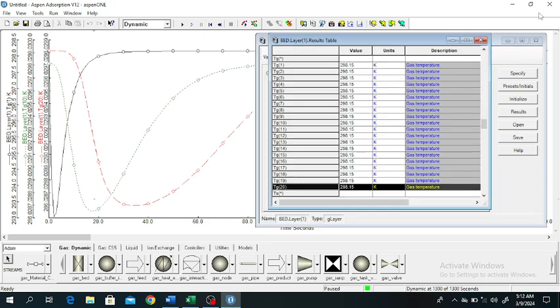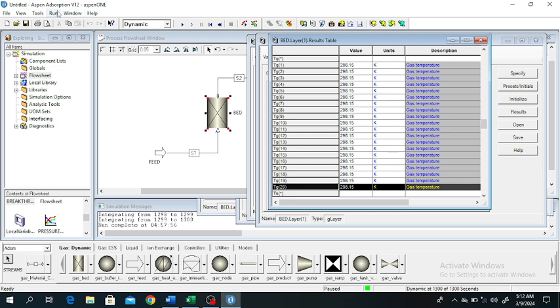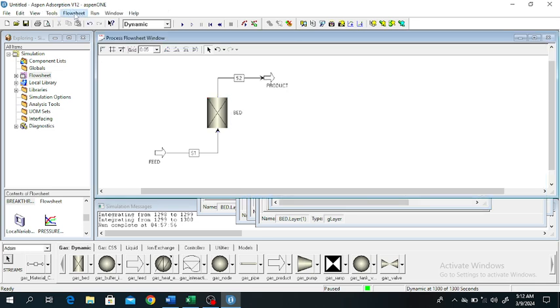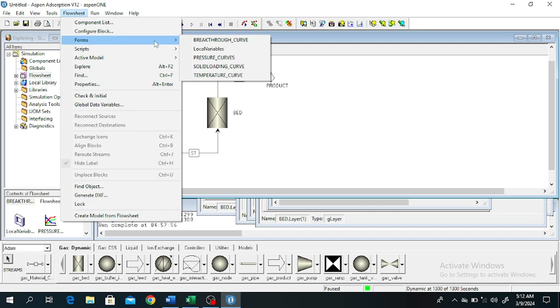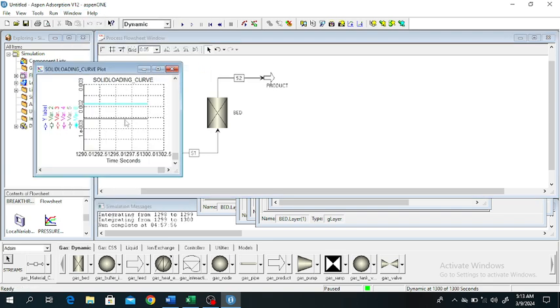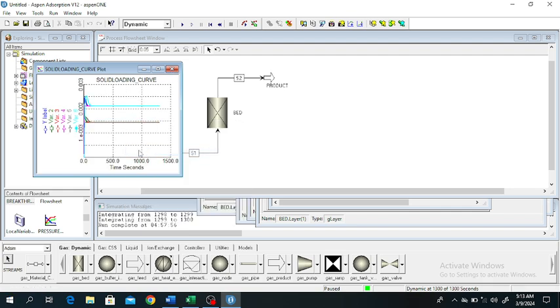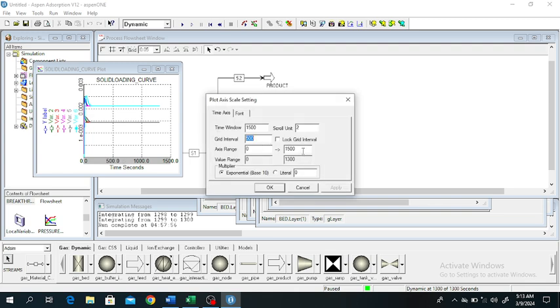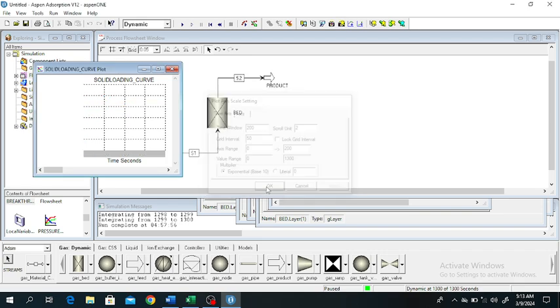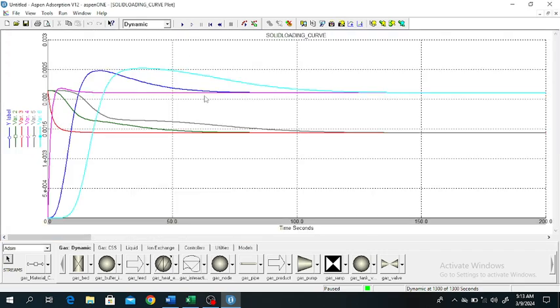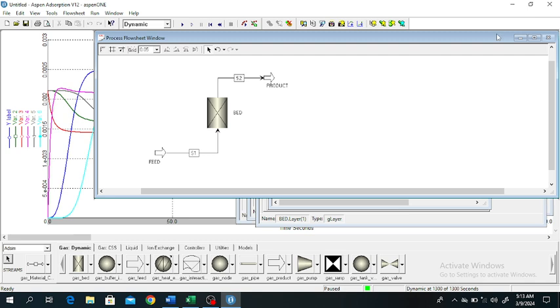Now again go to the flow sheet. The temperature, solid loading, loading curve. Click on full. So this was the solid loading. This is the solid loading curve, and we have already explained this one.